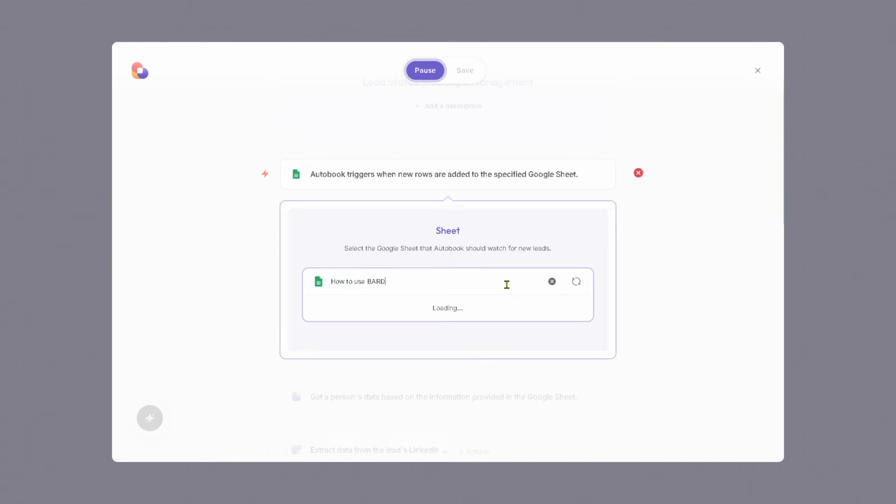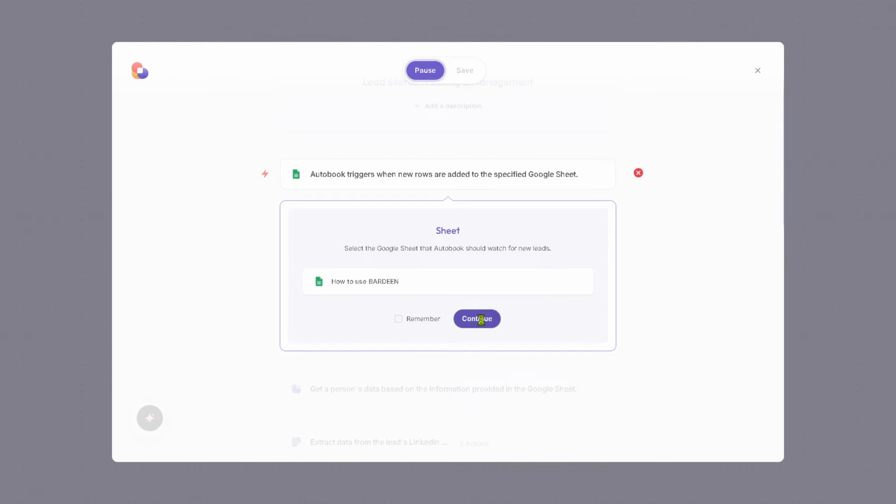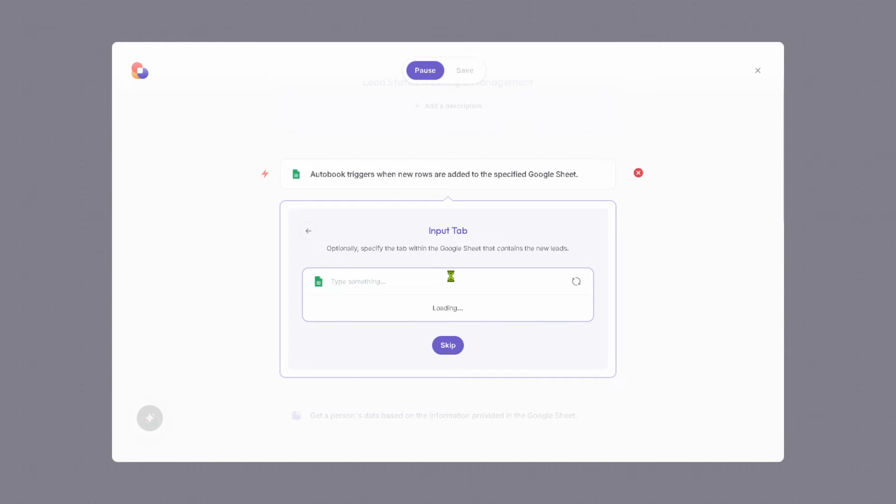In this case, we're going to be using this one. All right. I'm going to click on that and click the continue button. So this is essentially the Google Sheet that Bardeen should watch for new leads, right?